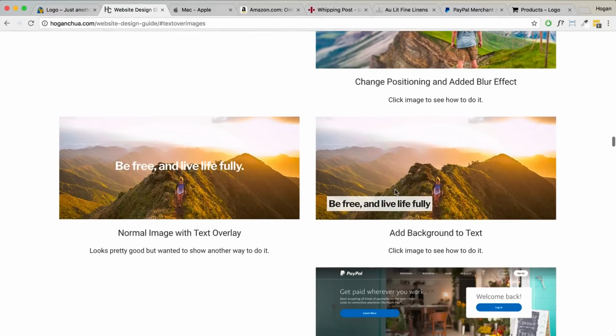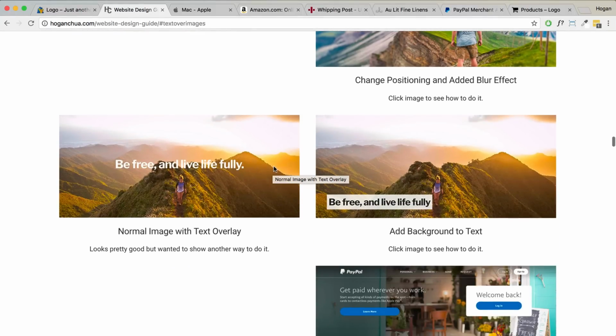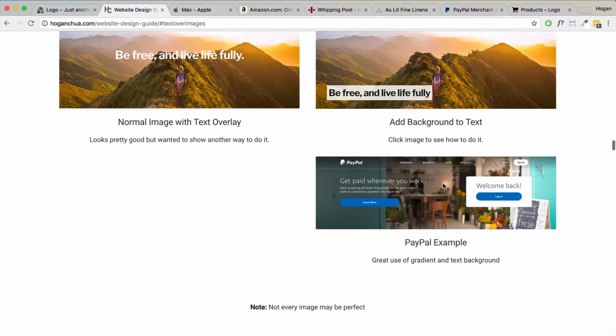So you can check out these examples, and I'll also try to make videos to show you how I did it using the builder. PayPal does it really well. As you can see, they added a gradient, and for the part where they want it to stand out, they put a white background on top of that. Also, a neutral color.